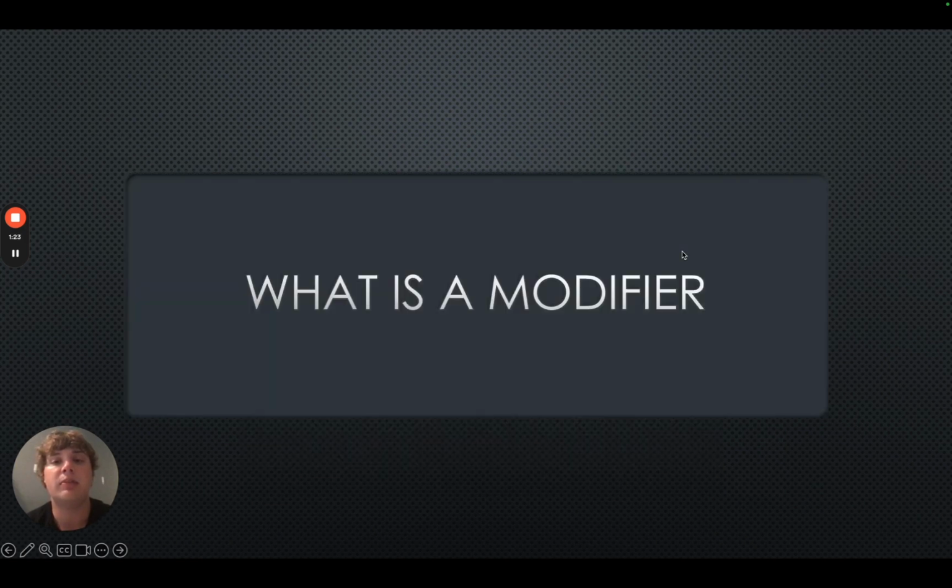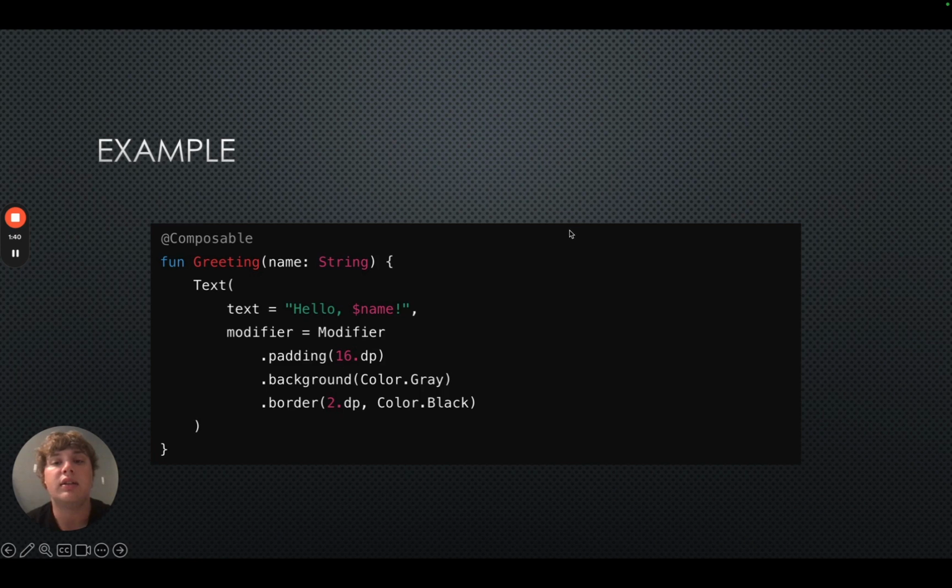Now, let's talk about modifiers. A modifier is a tool that you use to style and position your UI elements. You can think of it as a way to tweak how your composables will look and behave. For example, if you want to add padding or a background to a composable, you can do this using modifiers. And here's an example of what I just described.